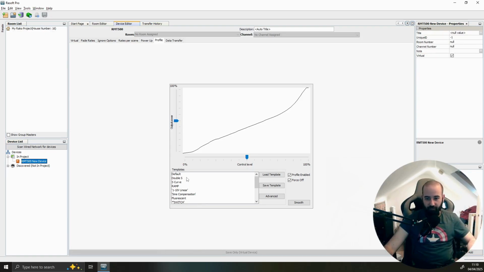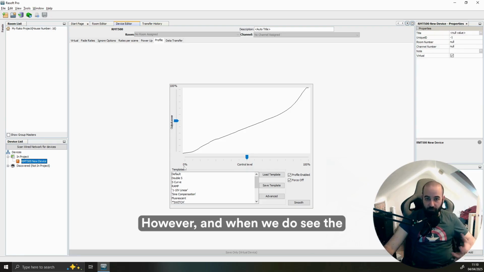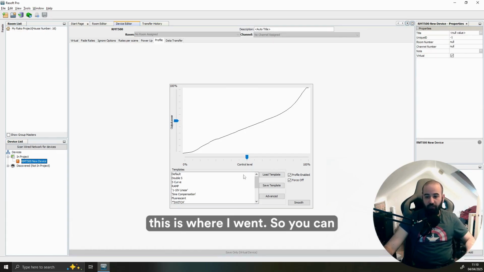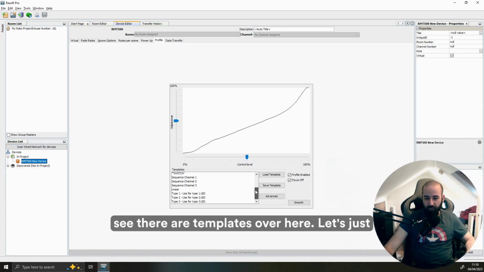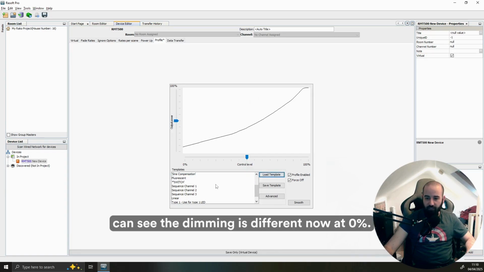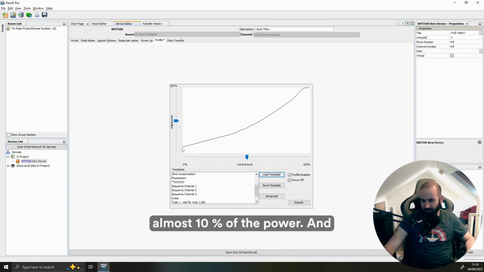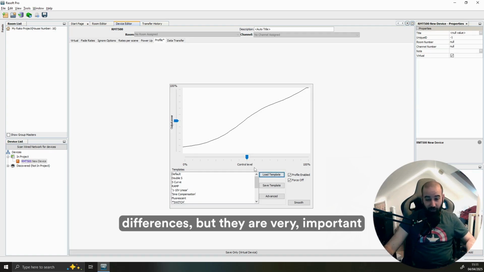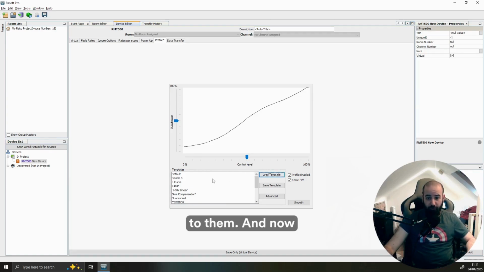We're not going to talk about that. However, when we do see the flickering, and when I saw the flickering 6-7 years ago, this is where I went. So you can see there are templates over here. Let's just get a fluorescent template. You can just load the template, and you can see the dimming is different now at 0%. I'm actually getting looks like almost 10% of the power. A double S, for example, looks a bit more like this. So these may look like small differences, but they are very important to dimmer.